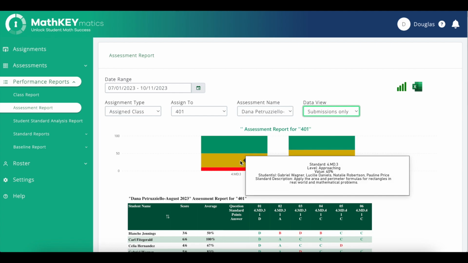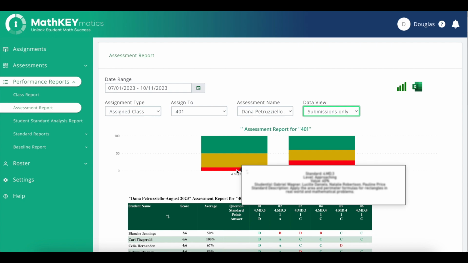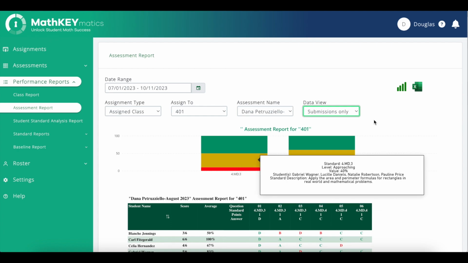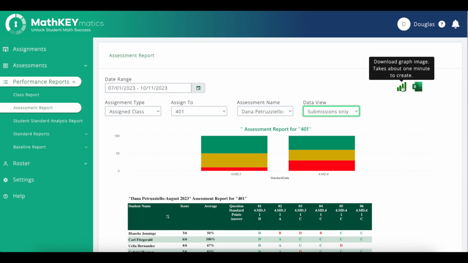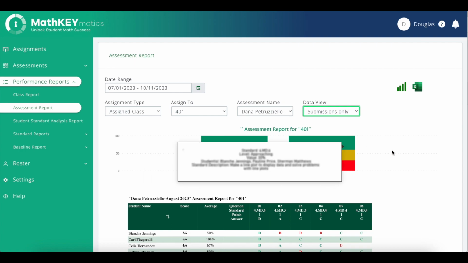The yellow section is the approaching category, which is anything between 40 to 69% proficiency. And then the red section is our not met category, which is anything below 40%. The top portion of the graph automatically groups the students by proficiency level for you so that you can plan further to meet the needs of the students based on where they are performing. If you would like to export this portion of the report, click on the graph image in the upper right-hand corner to download a PDF file of the graphs specifically.